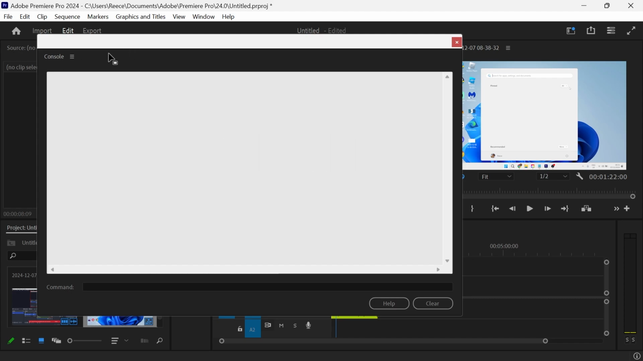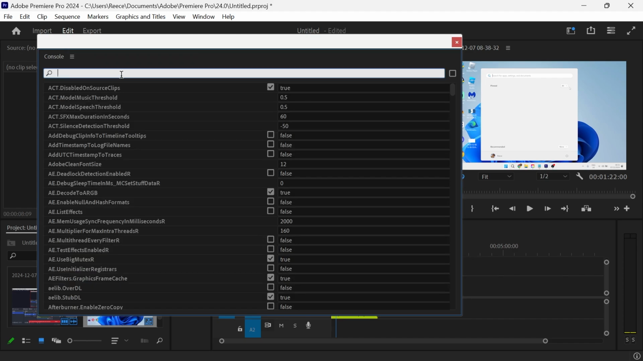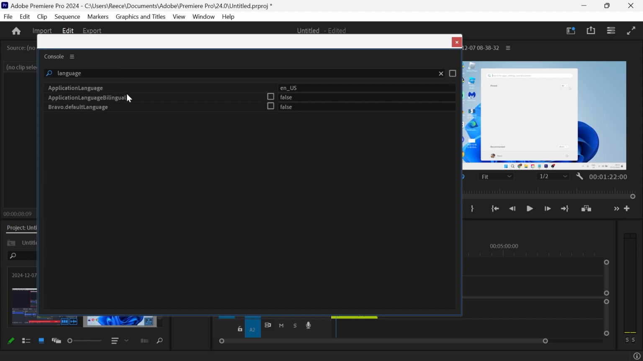Once you've opened up the console window, click on this hamburger menu next to the text console and select Debug Database View. From the search box, type in the word language and hit enter, and right at the top you'll see application language. Now this text here is what you need to replace to change the language, so all we need to do now is find out the code for the language that we want to change to.